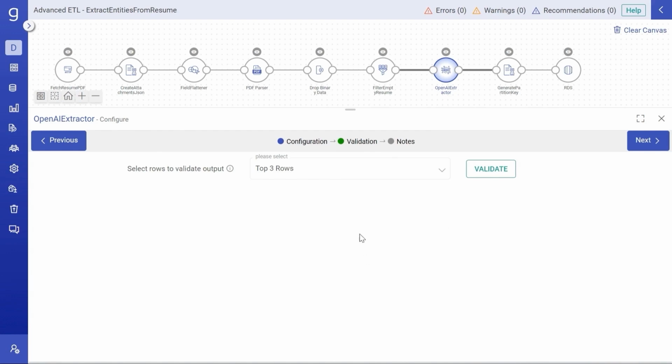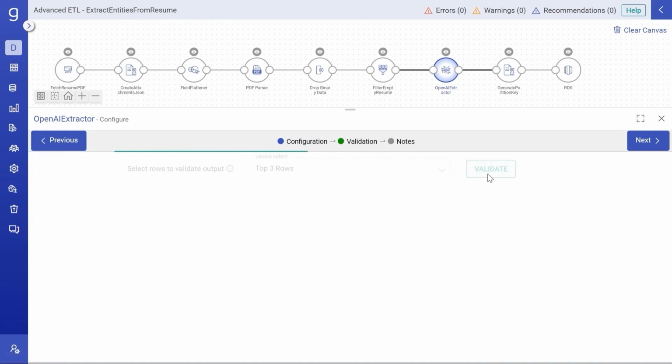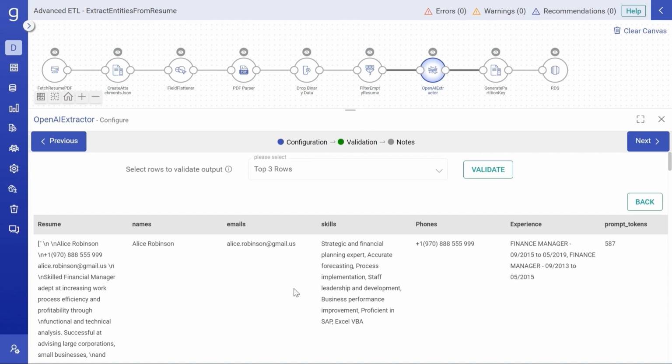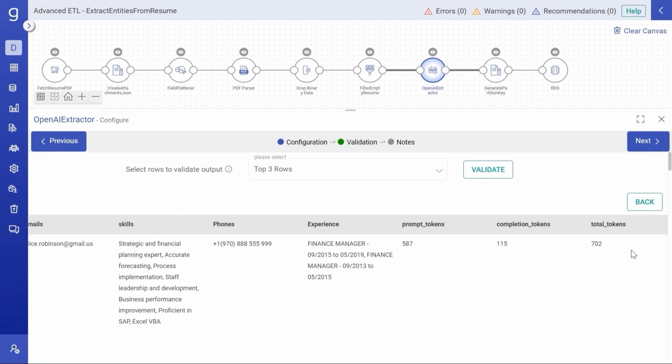Here, we can validate the output according to our need by selecting either top three, or custom to manually select specific rows to be validated, or by selecting random rows to comprehensively validate random rows in the output. So, validating it. We can also see the output and token consumption here. And if we are not satisfied with the result, we can reconfigure the prompts. And if satisfied, we can click on next.